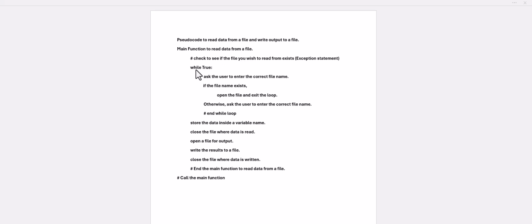So we use a derivative of the while loop. We say while true, ask the user to enter the correct file name. If the file name exists, we open the file and exit the loop. Otherwise, we ask the user to re-enter the correct file name. And this eliminates that Python program from crashing. That is the main purpose of exception statements as described in your chapter in the textbook.